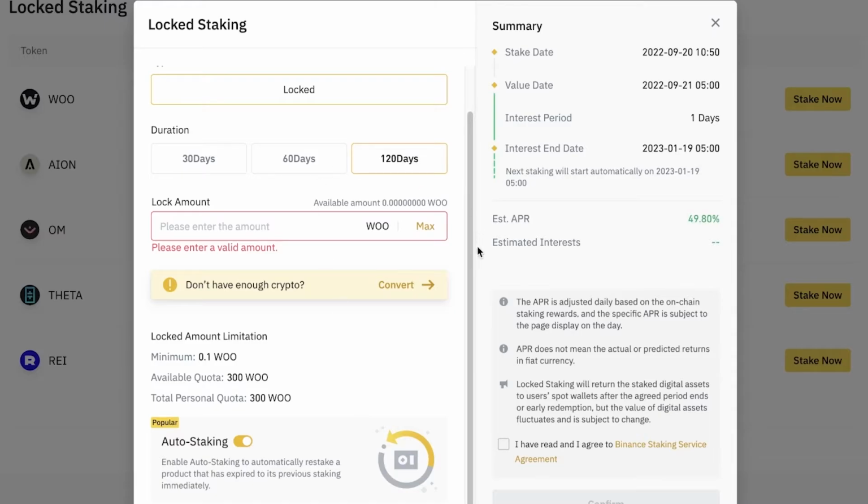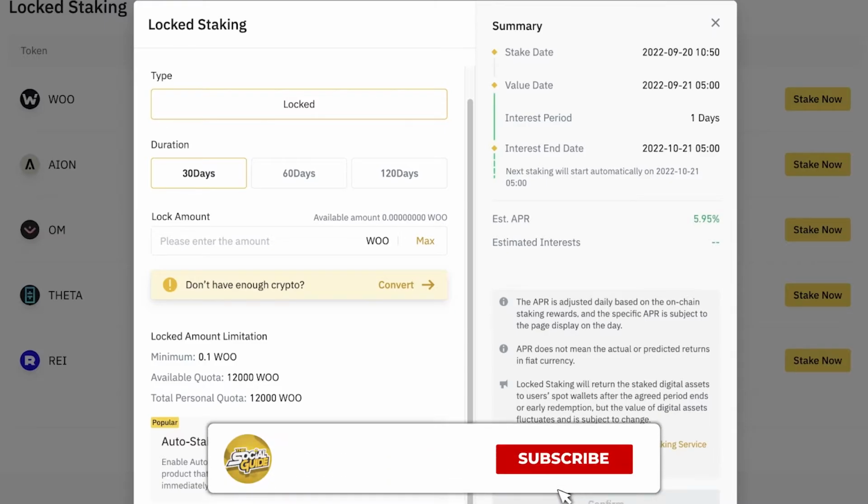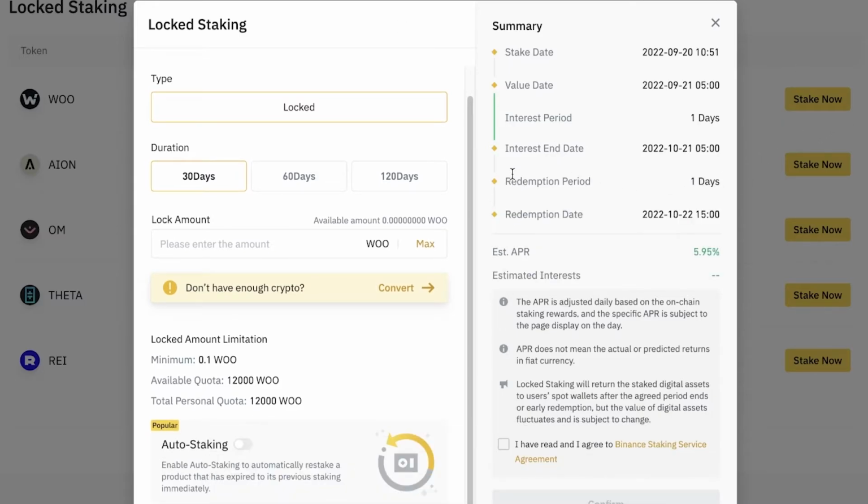So let's say I stake my Woo for 30 days. After 30 days, if I turn on auto staking, what it will do is restake the initial amount that I staked and just take out the yield APR to my Binance wallet. So that is one thing you can do as well. However, just turn it off when you're just getting started with staking. And after that, you can begin.